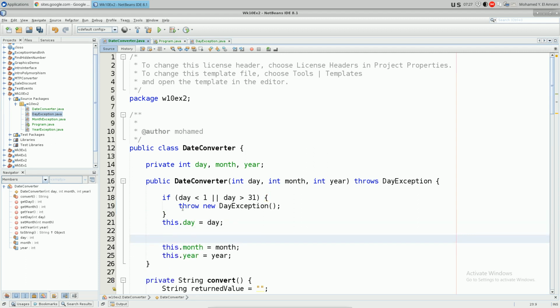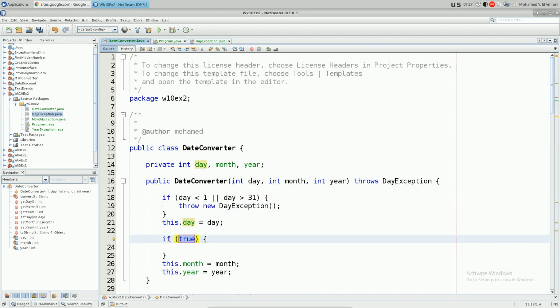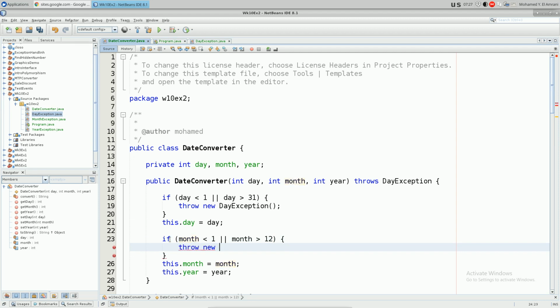So if I'm not inside this if, that means the day respects the conditions. It's between 1 and 31, so I'm going to take the value and put it inside of the class. And I'm going to do the same thing this time for the month. If month is less than 1 or the month is greater than 12, I'm going to throw new MonthException.